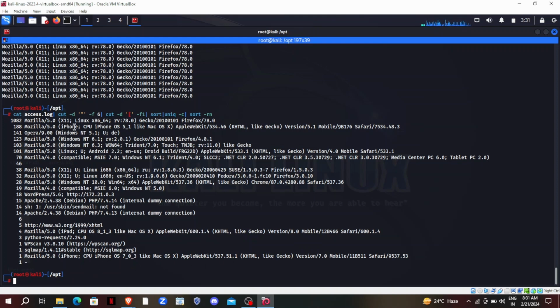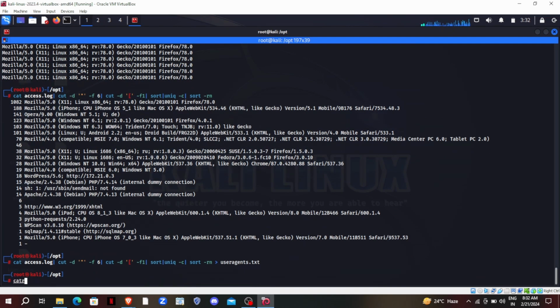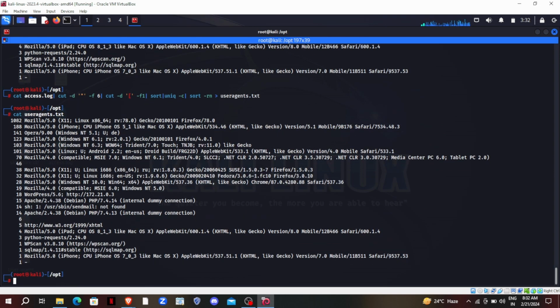Okay, good. But remember, the user agent string can be spoofed. So it might not be a real iPhone device. It might not be a real Linux device. So you have to pay attention to that as well. Okay, good. Let us put it into, I'll call it user agent.txt. Let me cut it. See. Okay, perfect.